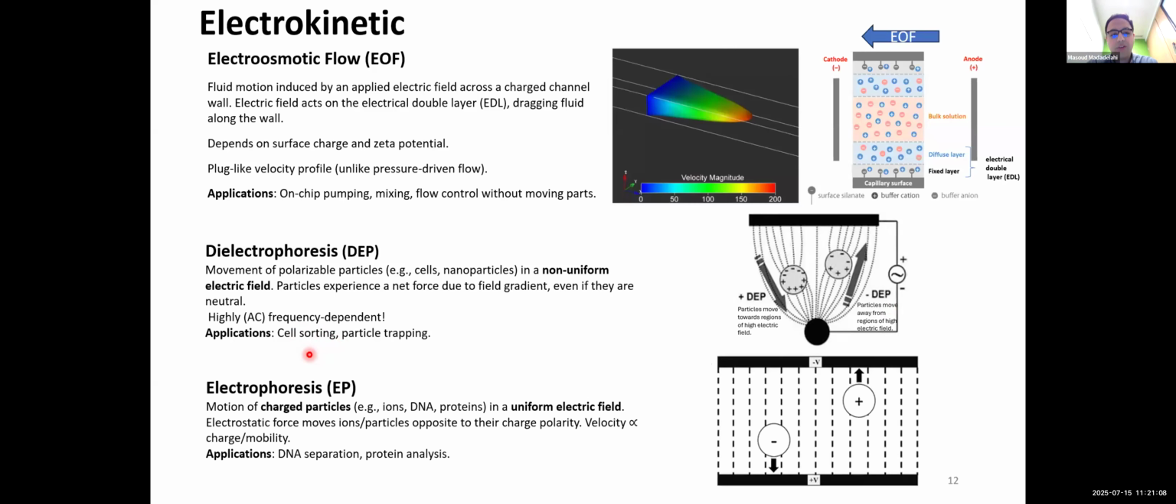And finally, we have electrophoresis, where we have some charged particles, for example, DNA or protein, in a uniform electric field like this, and those particles can move, right? Depending on the charge and also mobility, they can move in that field. One important application of electrophoresis is called gel electrophoresis. And again, I have some experimental results on this topic in my following slides.